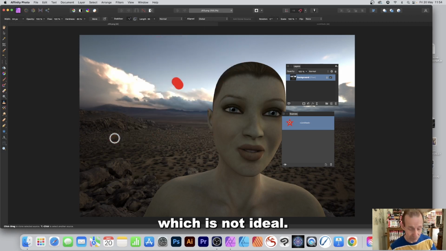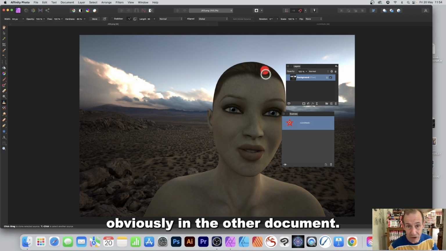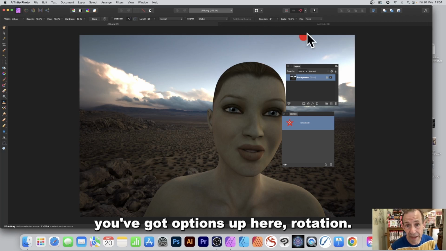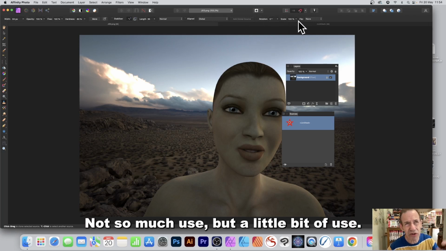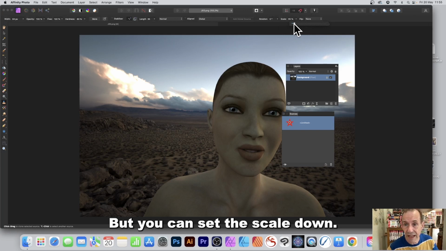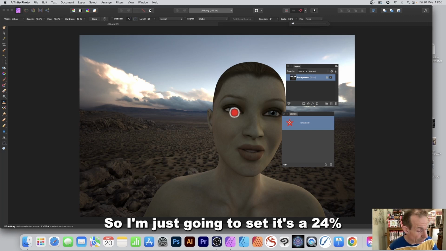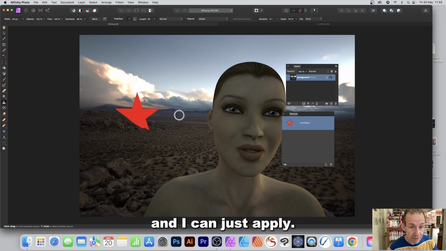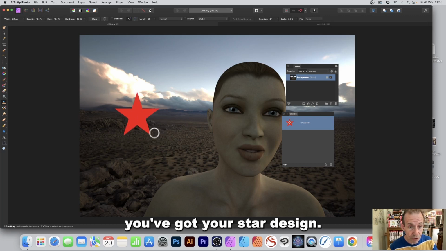which is not ideal. You might think, you know, well, I don't want it that size. That's the size that it's created, obviously in the other document. But what you can do, you've got options up here. Rotation, not so much use, but a little bit of use. But you can set the scale down. Now, unfortunately, you can only set it to 1%. That's the lowest. So I'm just going to set it, say, 24%. And now I'm just going to go to a particular part and I can just apply. And you can see now you've got your star design.